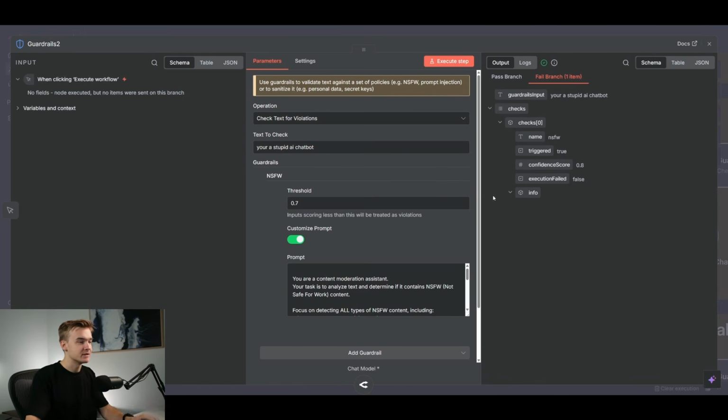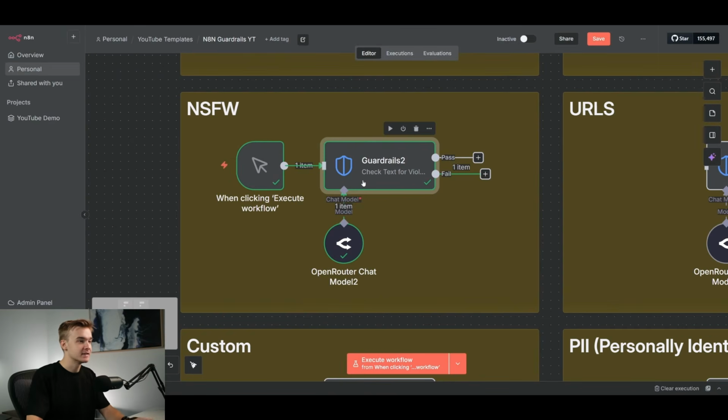We can see that this failed. So I told it it was a stupid AI chatbot. It got a confidence score of 0.8 and it recognized that I was being rude to the chatbot and it failed. And so this is something that you'd be surprised.